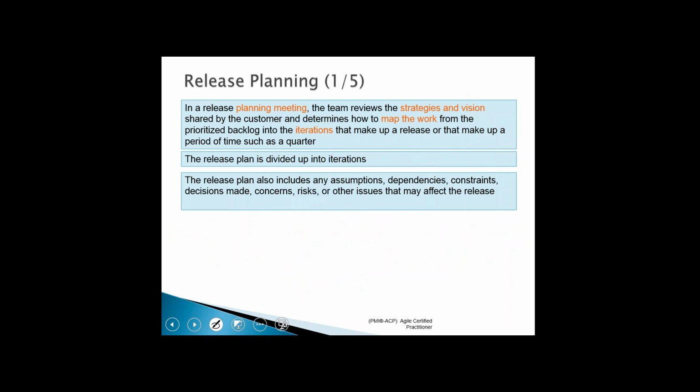Your release plan is going to include all these assumptions, dependencies, constraints. Think about this as your project scope statement. Right? It will have all assumptions, dependencies, constraints, decisions which you have made, concerns, risks, and all the other issues.